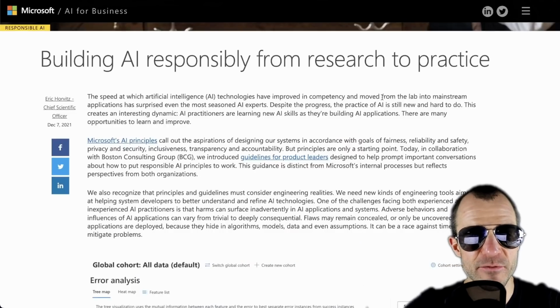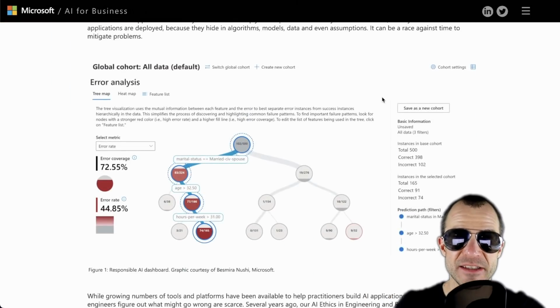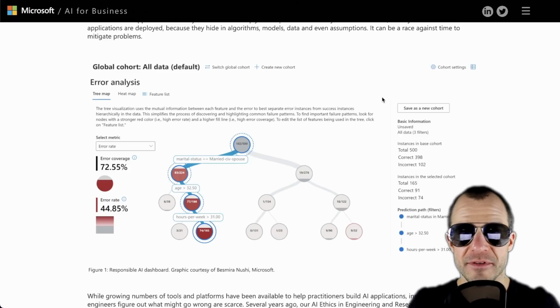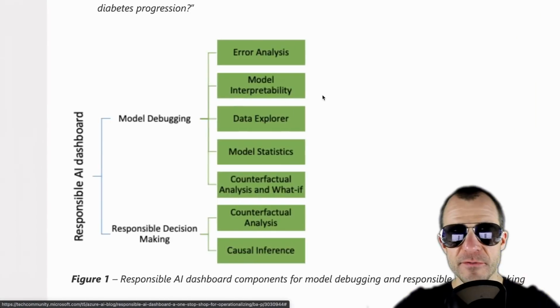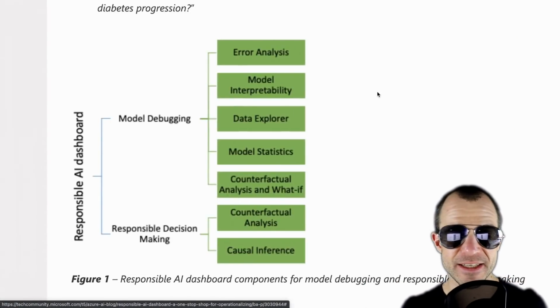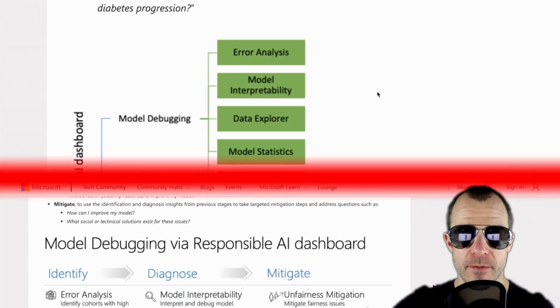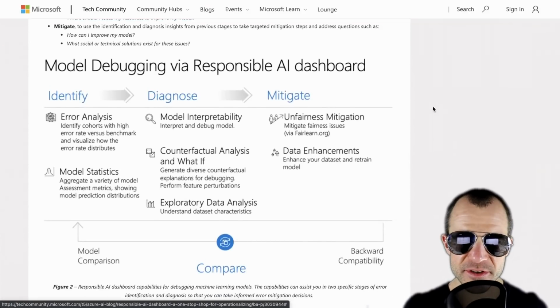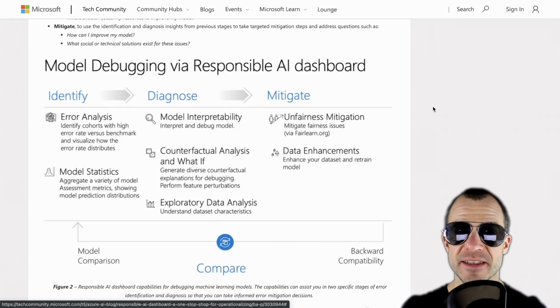Very similar, Microsoft releases a responsible AI dashboard that has various tools to analyze the outputs of your models and whether or not they conform to some standards, where the most mistakes are made, and really drill down into performance issues. So here are a few things it supports: error analysis, model interpretability, data explorer, model statistics, counterfactual analysis, causal inference, what-if questions, and more. This is important, especially for practitioners that are trying to actually build real products and need to diagnose various failure cases that might not necessarily be covered in the training data.